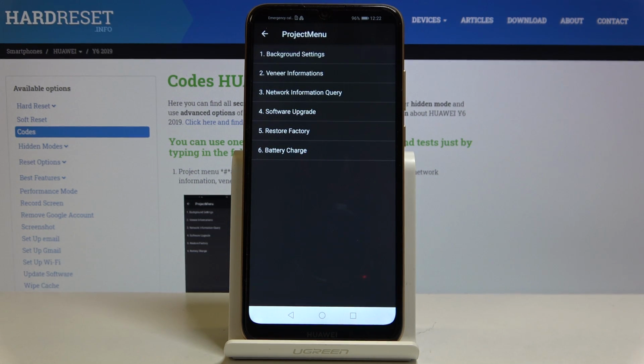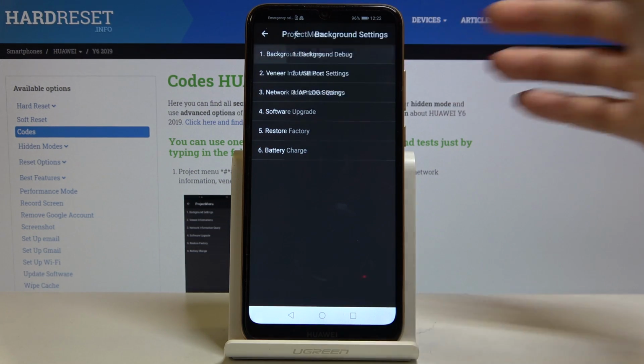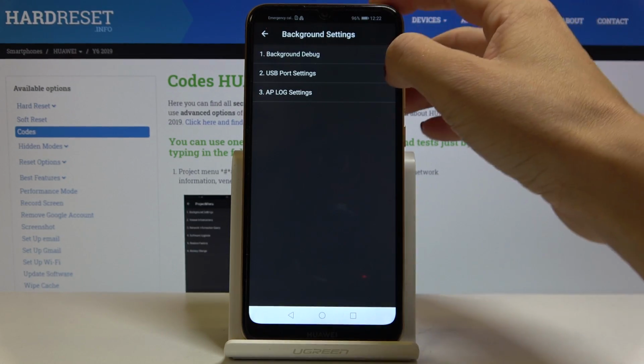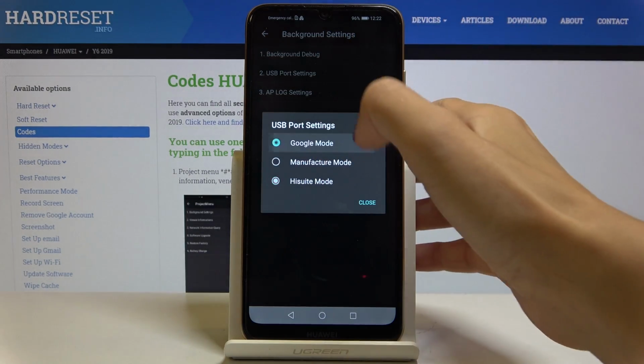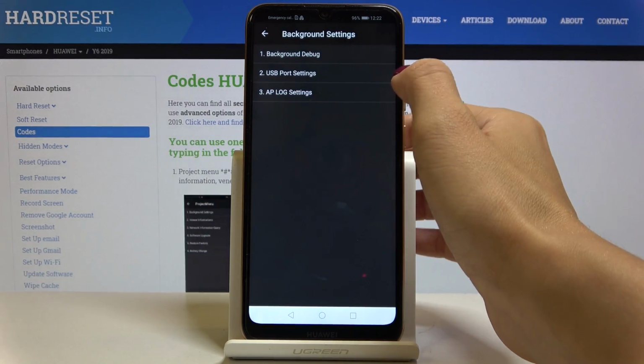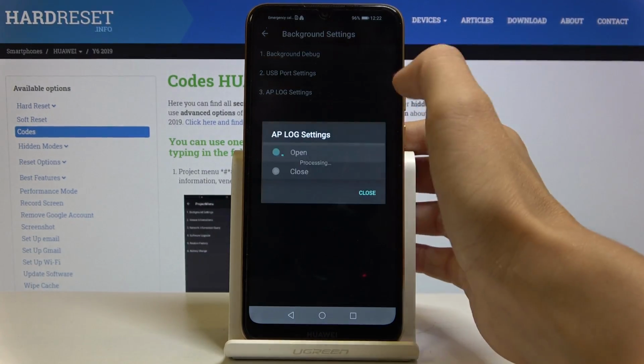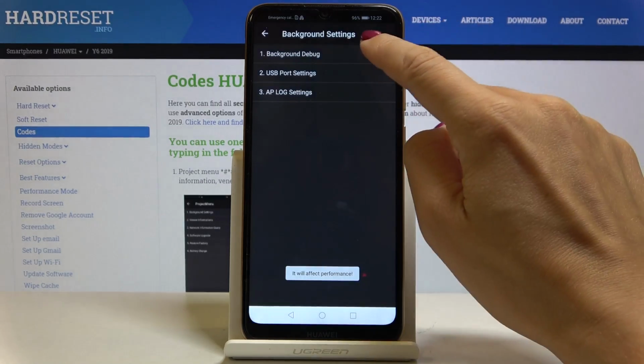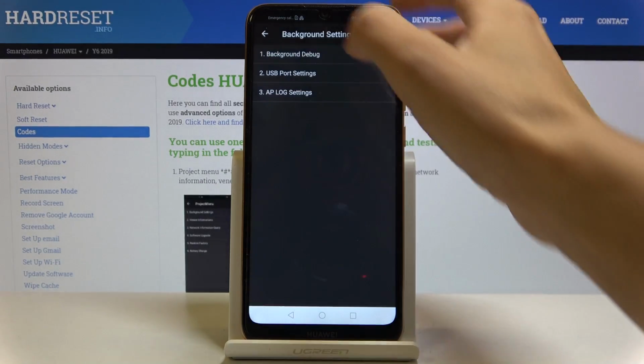So if you would like to reach any of those modes, smoothly click on background settings, for example, and here you can check USB port settings. You can smoothly change it by tapping on the particular switcher. If you would like to change AP lock, do it the same way. Also background debug, it's working all the same.